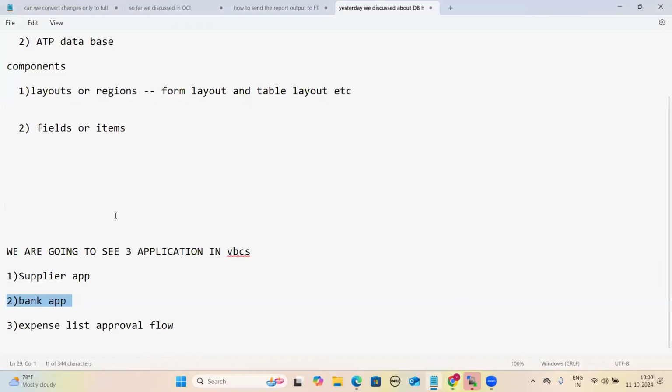So tomorrow no class. Next class we will discuss these three applications. This is a complex application, guys. We will see how it will go. And these two are not much complex. So with that, our VBCS will be complete. And in the other class, BIP is almost 80% completed.